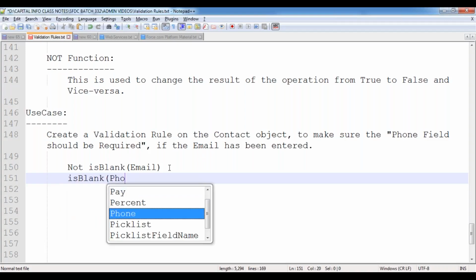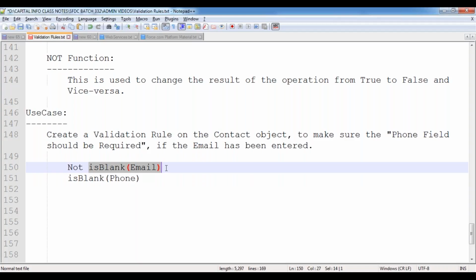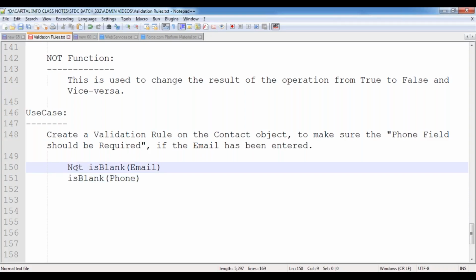These are the two conditions to verify. To verify whether the email field value is not blank, I'm using IsBlank of email with NOT, that means if it is not blank, there is a value in the email field. And then IsBlank of phone, that means if it is blank, then I want to show the error message. Then how can we check the conditions here?